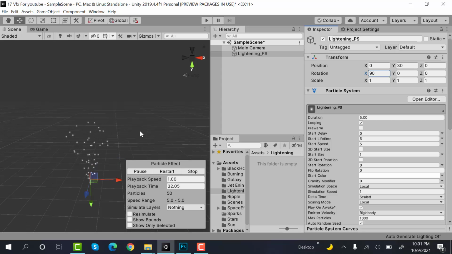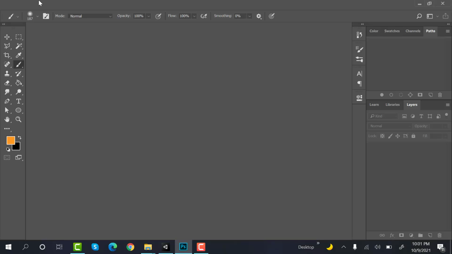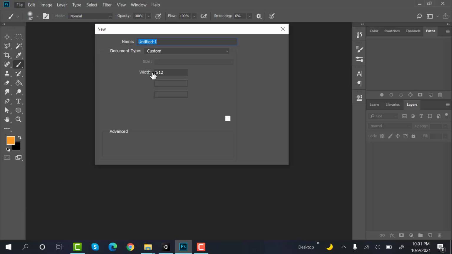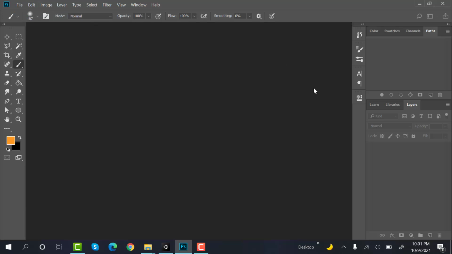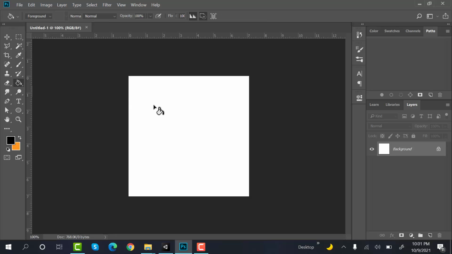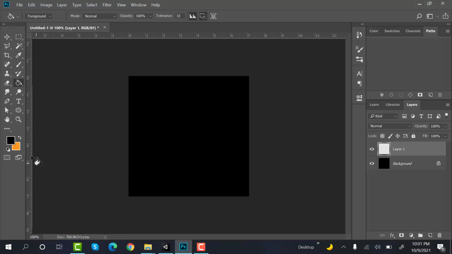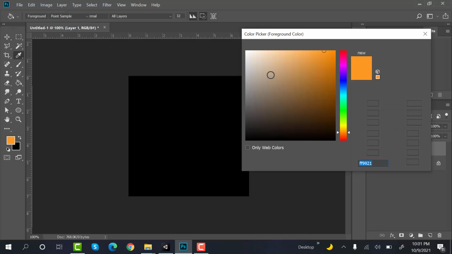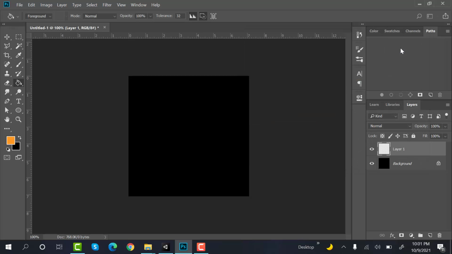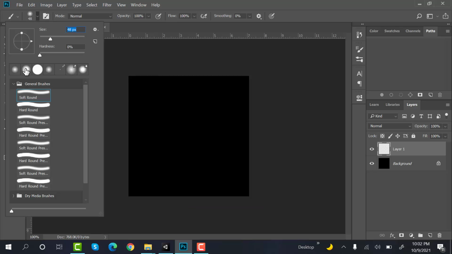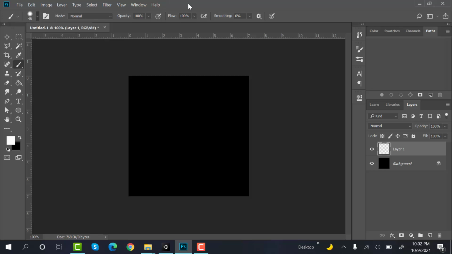After that, what we have to do is go to Photoshop and create a new file of size 512 by 512. Paint the background with black. Now set the foreground color to white and create a new layer by pressing this. Choose a brush. Reduce its size and choose a soft brush. Make sure the opacity is full and create some lines like this.